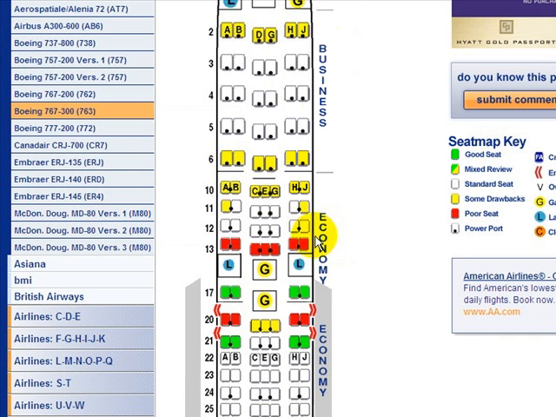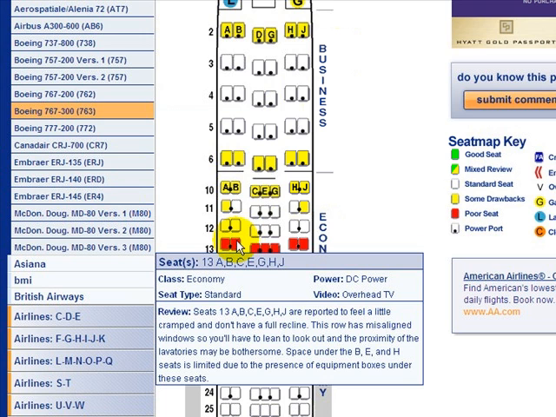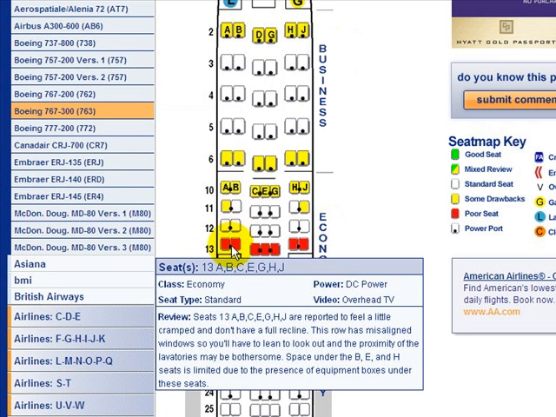So let's just take a look at row 13 for an example, because it is red and you want to avoid those seats. As you hover over the seats in the row, another window opens up giving you comments from the database about that particular seat. In this case, seats 13A through J have some limitations, not because it's row 13, but because they're reported to feel a little bit cramped. They don't have a full recline, and this row is misaligned with the windows, so you're going to have to lean farther forward or lean back to get some type of view out the window. And in addition, space underneath seats B, E, and H are limited due to the presence of equipment.